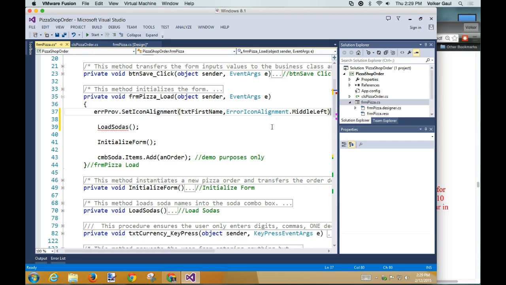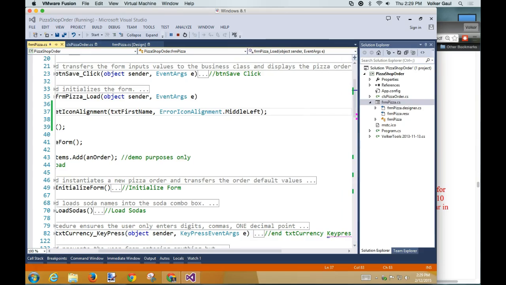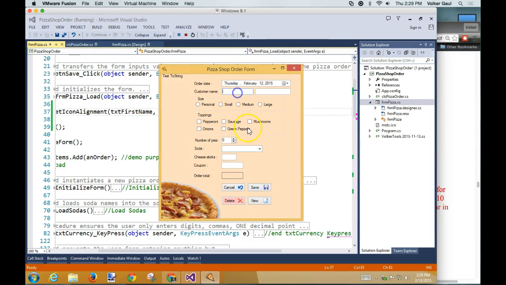Normally those will pop up automatically. I was just doing too much dinking around there. So let's try that. Now when I run and I make an error in the first name, the icon shows up on the other side.